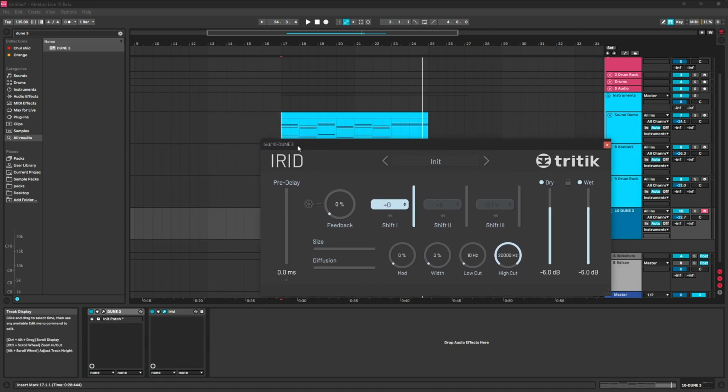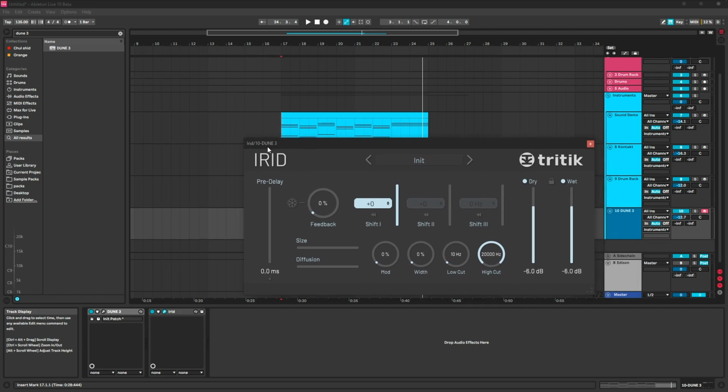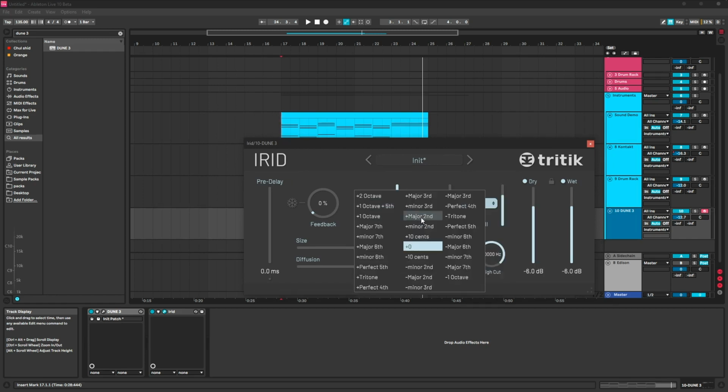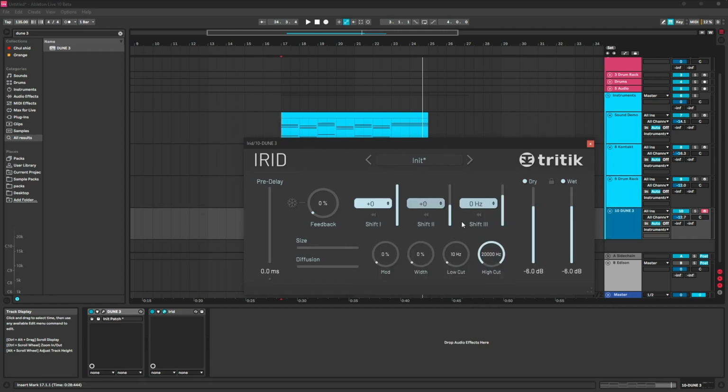The good thing about this plugin is that it has not only one shifter but 3, and it means that it's really versatile. You have 2 pitch shifters and 1 frequency shifter, and that's really cool. And so far it's great.